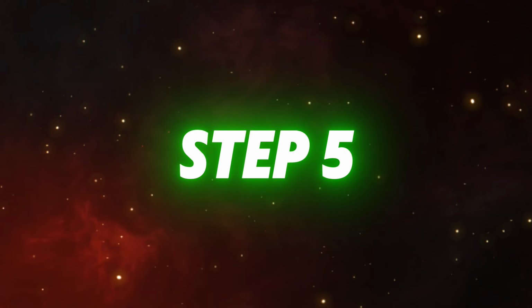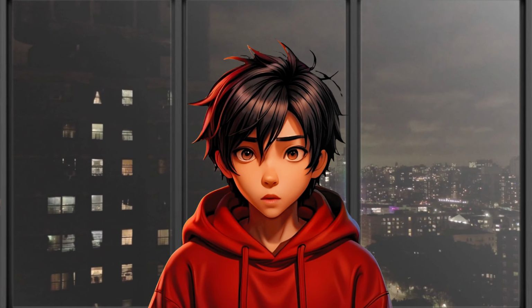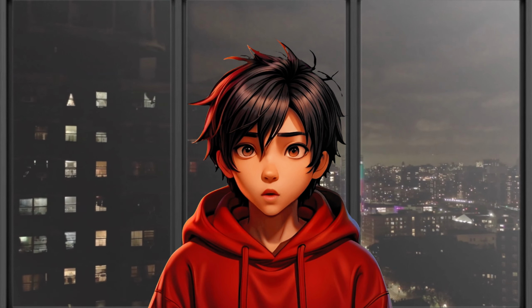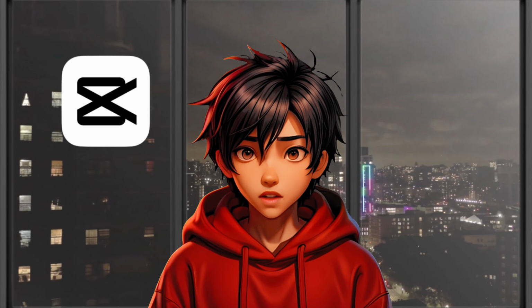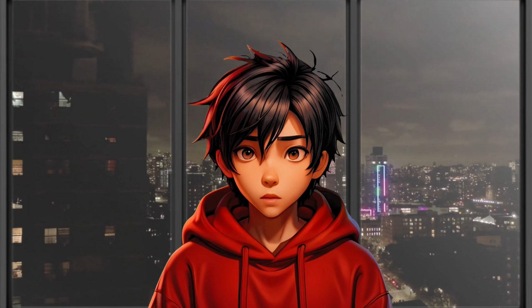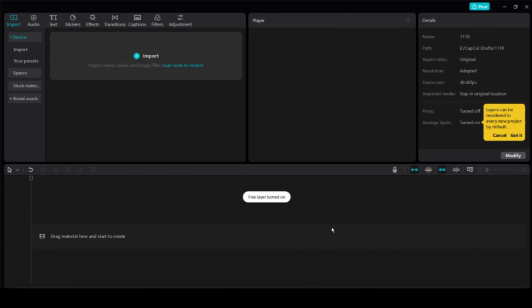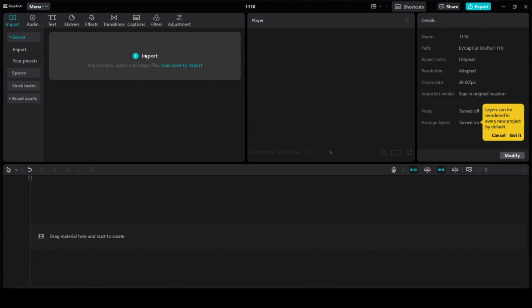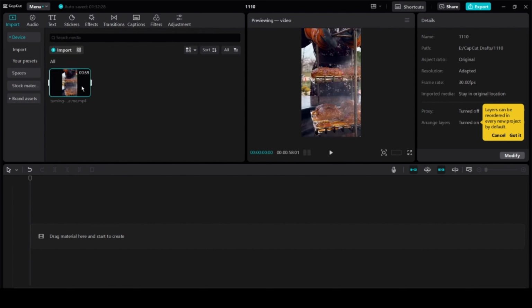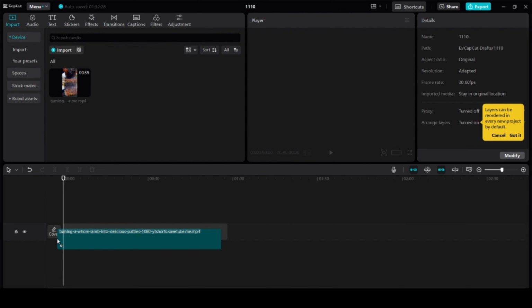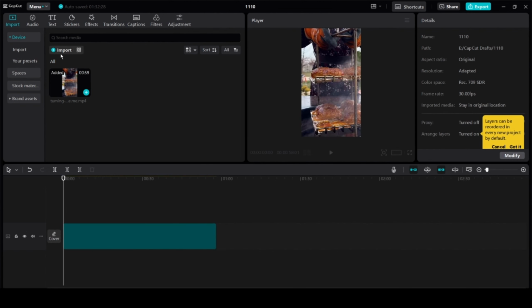Step 5. Edit your video. Now we're ready for the final step, editing. For this, CapCut is a fantastic tool. It's user-friendly, free, and has tons of features to make your video look professional. Open CapCut and import the cooking video you downloaded. Then, add the voiceover you created in ElevenLabs.